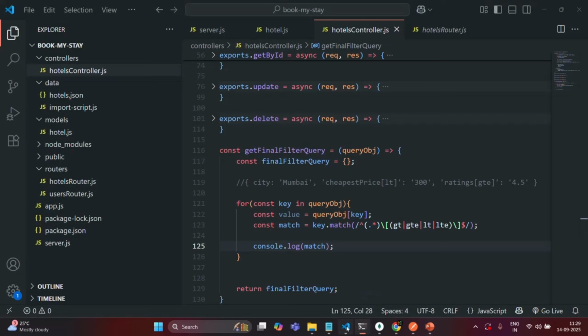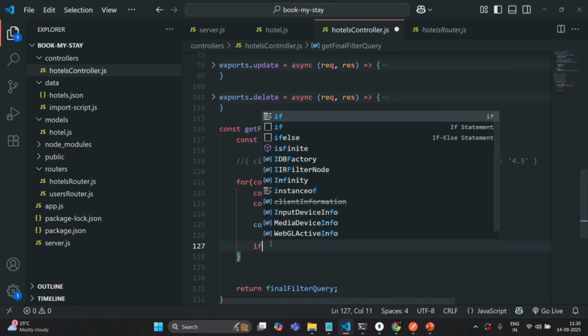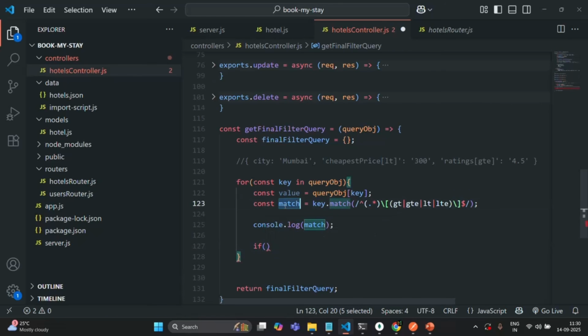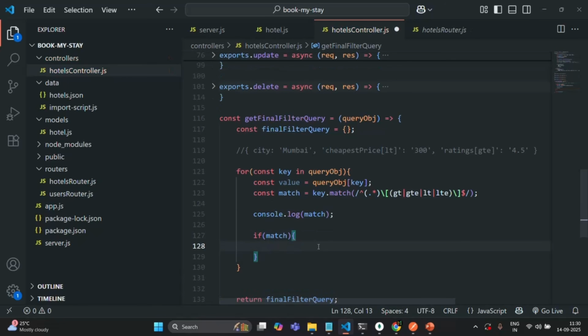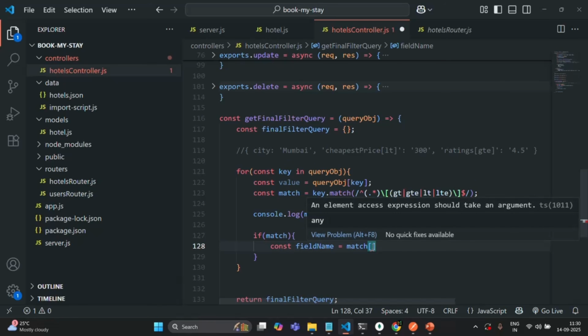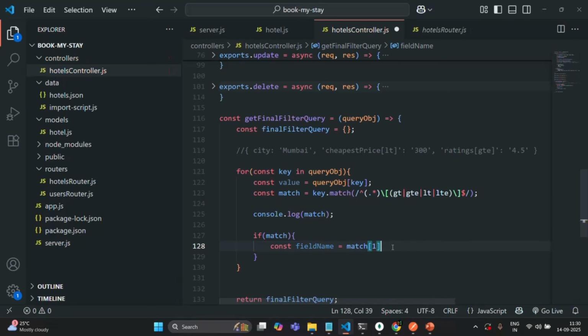So let's go back to VS Code. And now what I'll do is check if match is a truthy value, if it is not null. In that case, inside this if condition, first we are going to get the field name. So here I'll create a variable, I'll call it fieldName. To get the field name from this match, if it is not null, it is going to store an array, and in that array, the second element is going to be the field name. The second element will be at index 1. So this will return us the field name.